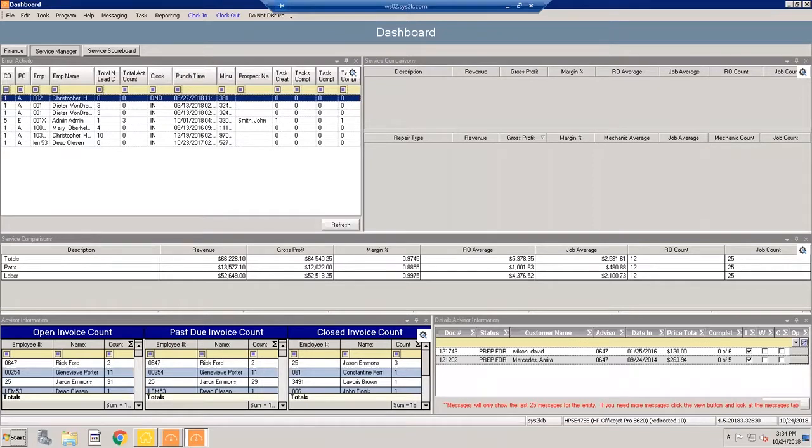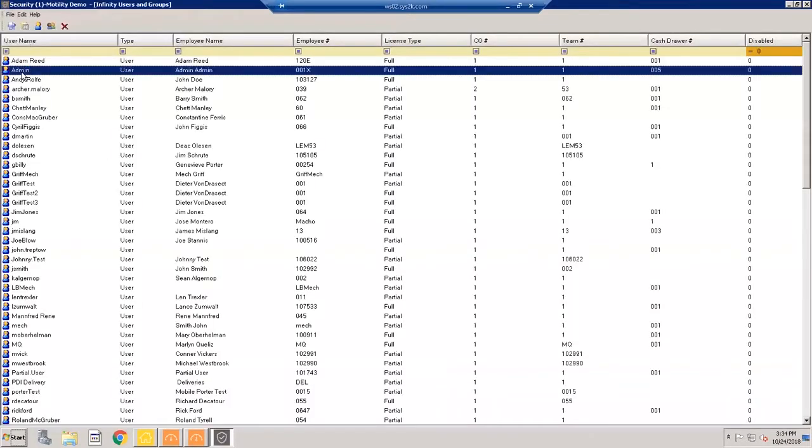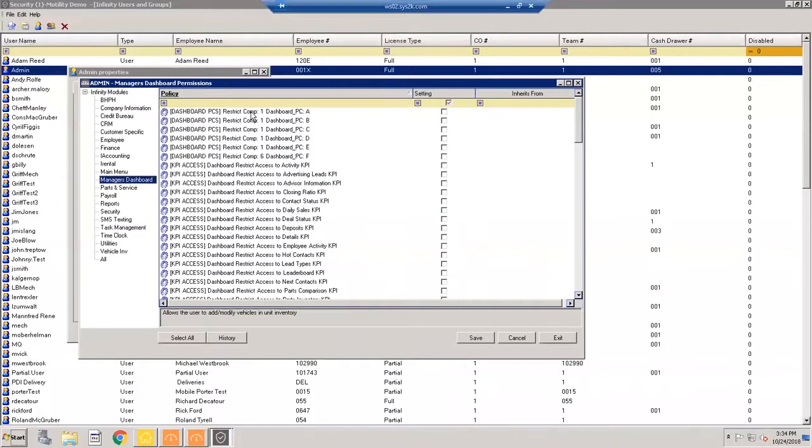All right. One other thing I'd like to point out, there are some permissions that go with the dashboard. Pretty straightforward, but I like to cover it. But in your security module, if you go to the manager dashboard permissions, there's a couple of things here, and there are restrictions. So one, you can restrict if you have multiple rooftops. You can restrict users from being able to report on metrics for other rooftops using these here.